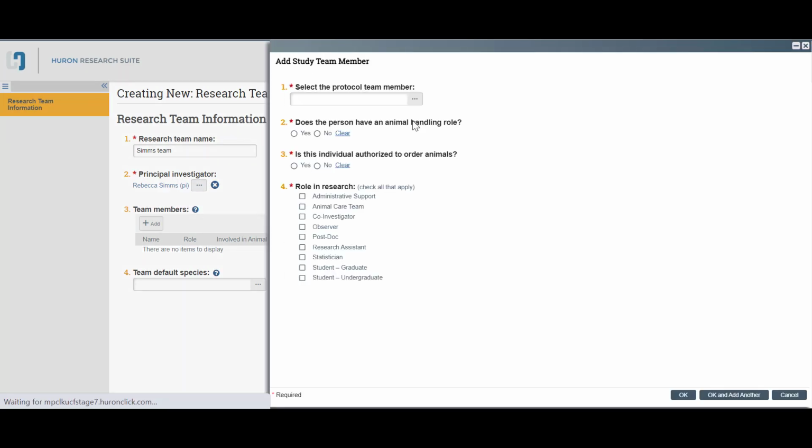Next, you need to add the team members. So I'm adding Tom. And I'm going to determine if Tom is a person who will have an animal handling role. So no. And in question 3, I need to determine if he is authorized to order animals. So yes. And then I'm going to pick Observer and Research Assistant for his role and click OK. If there are more team members that you need to add, you can click OK and add another and just go over the same questions.